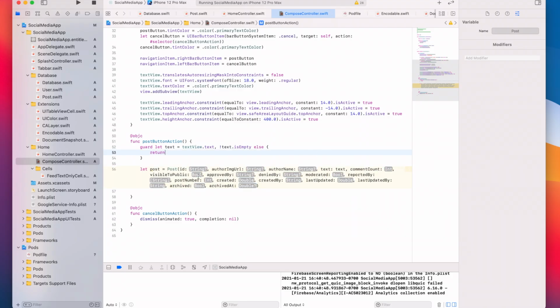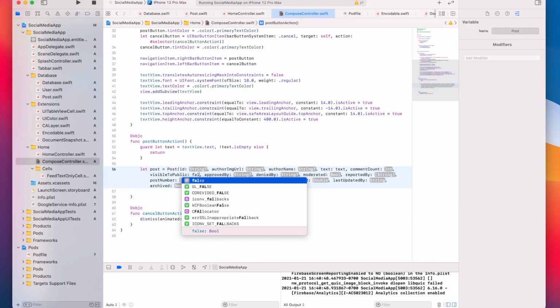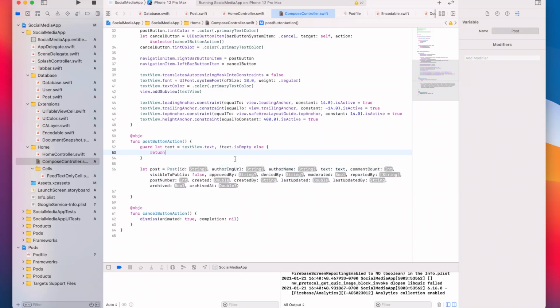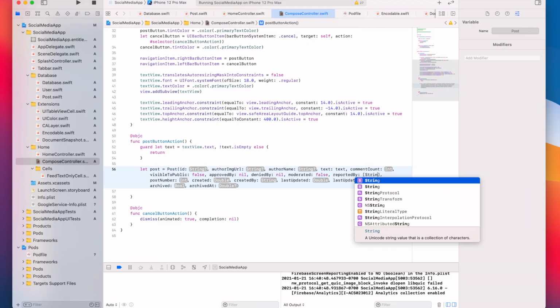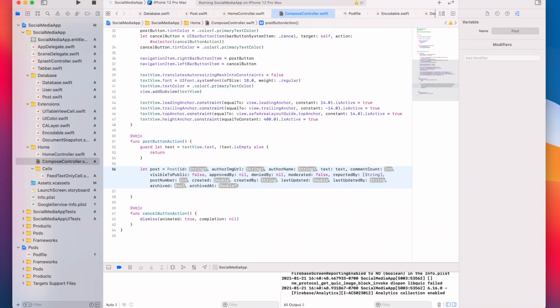Let's see, visible to public. Let's mark that one as false. We want to make sure we can moderate posts before they're visible to everybody. Approved by will be nil. It's not been approved by anyone or denied by anyone. Moderated is false because it has not been moderated. Reported by will just be an empty array of strings. And that's how we create an empty array, just like that.